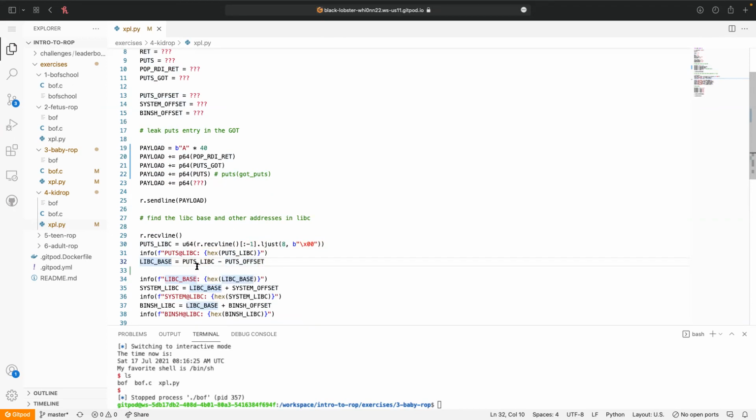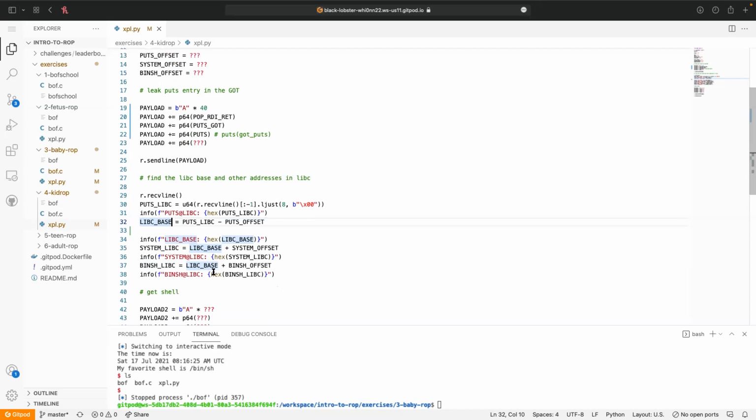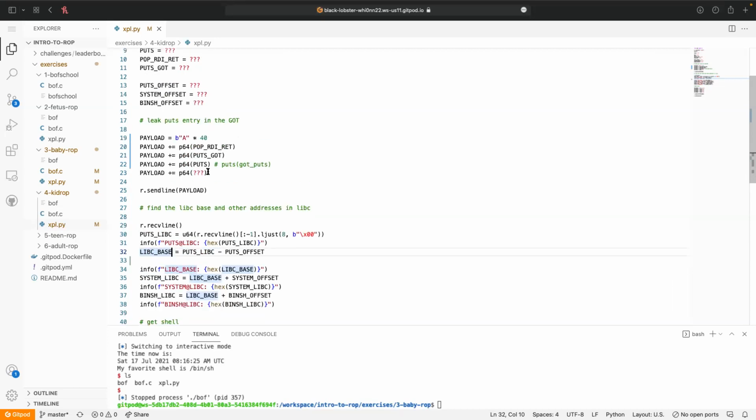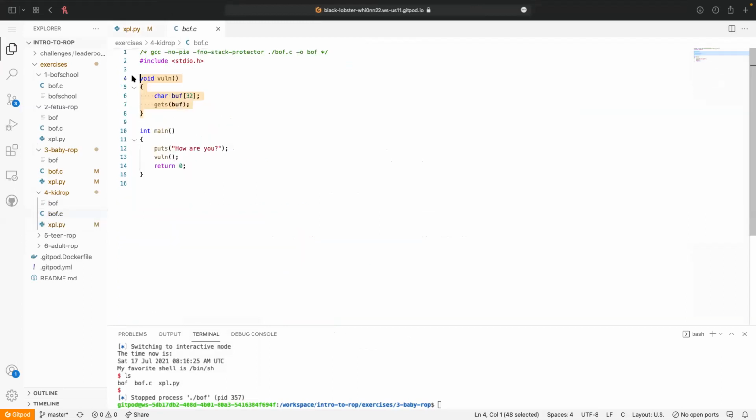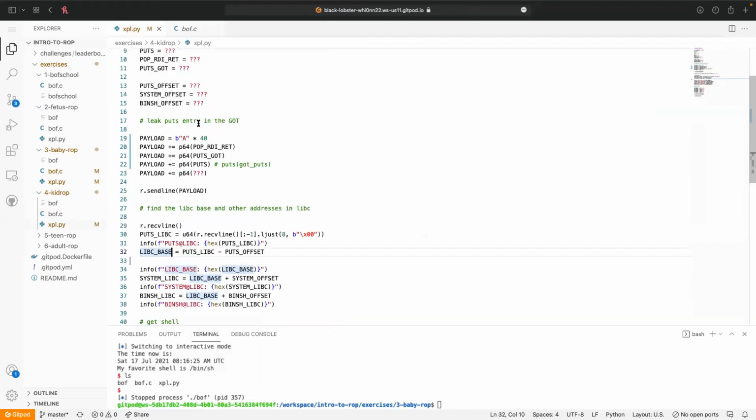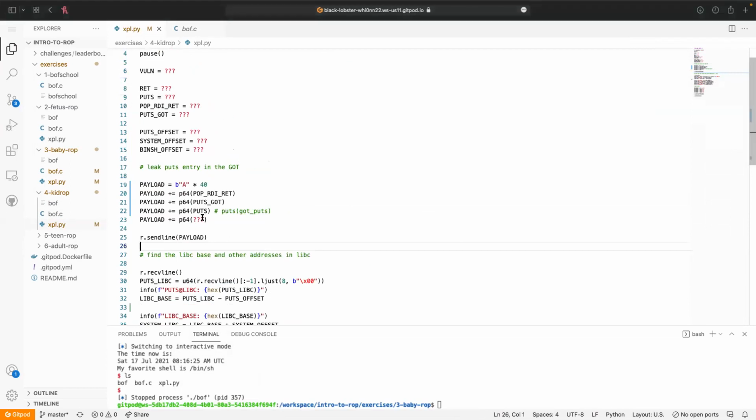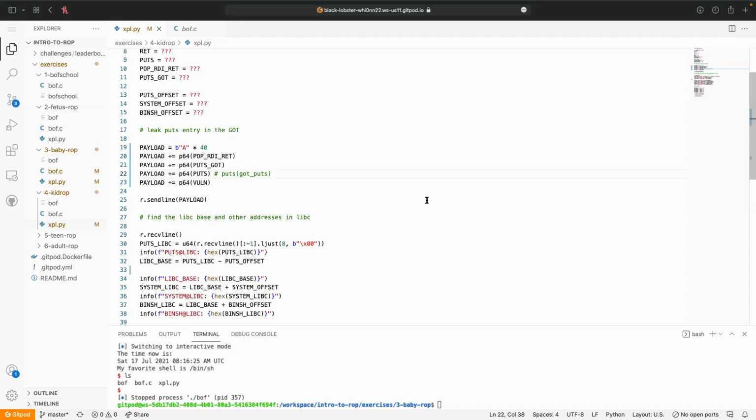Now, after getting the base, we need to call system. So we need to send a second ROP chain. How do we call the second time? How do we get to have another input? Because here we sent it once, we need to send in our ROP chain a second time. What should we do here? So the first ROP chain is the leaking. Yeah, we need to jump to vol again. So here we need to jump to vol. After jumping back to vol, we get to input a second time.